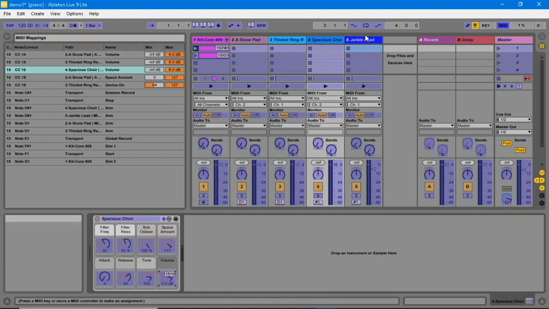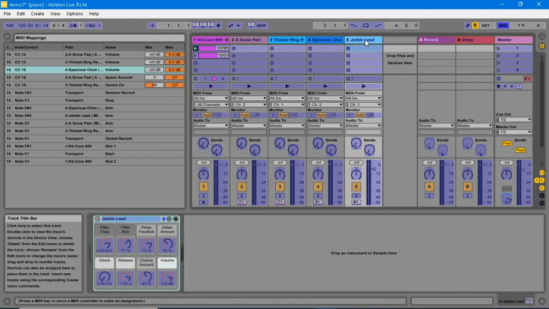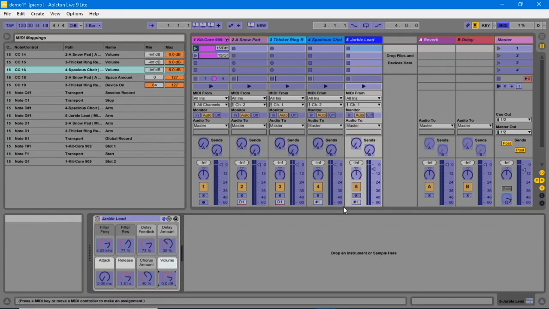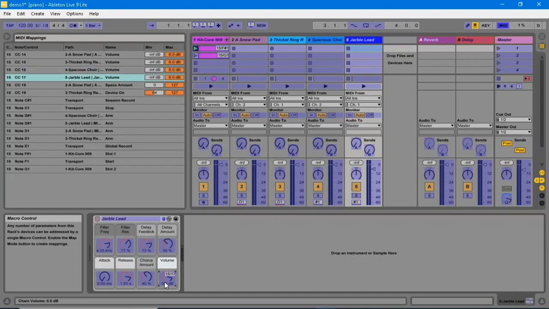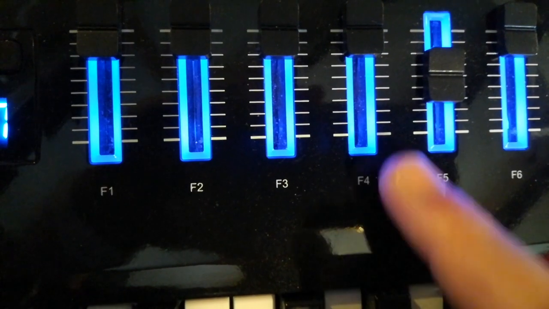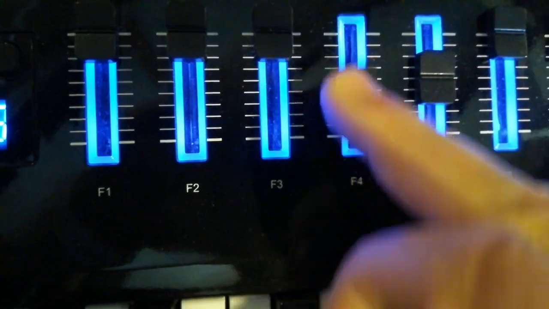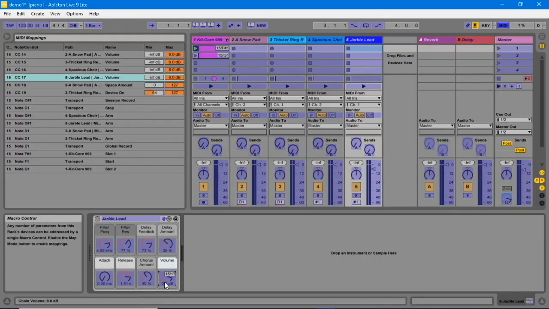So what I'll do is I'll do the jarble lead one, which is MIDI 5. I'll do that one now. So I click on the jarble lead, MIDI 5, and I've come down here onto the jarble lead, clicked on the volume, and now I'm moving fader F4 up and down. So now my first 4 faders will control the volume of the 4 synth sounds that I've set up so far.